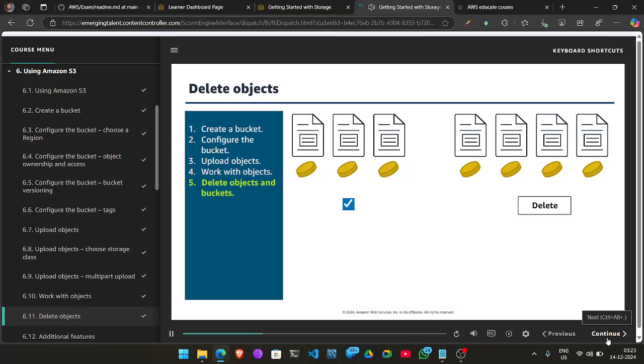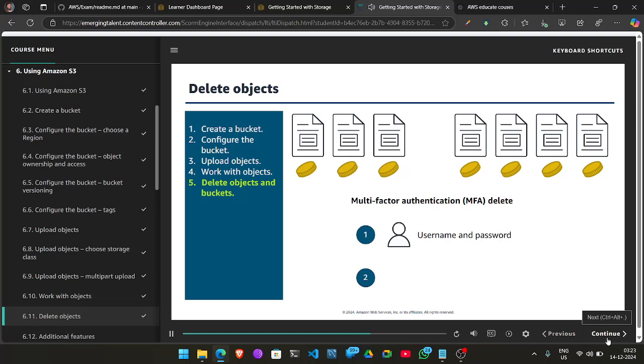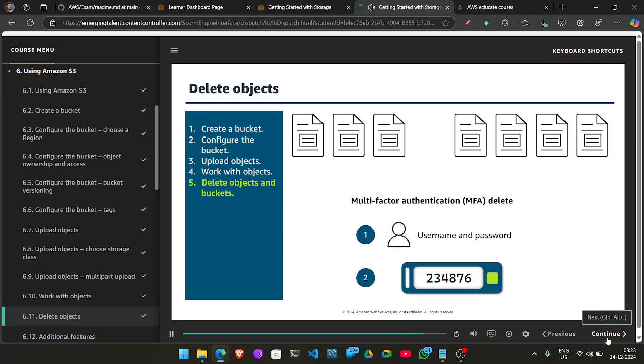In a bucket with S3 versioning enabled, you can protect your objects from accidental or malicious deletion by enabling multi-factor authentication, or MFA, delete. MFA delete requires two forms of authentication to change a bucket versioning state or permanently delete an object version. The following are the two forms of authentication: your security credentials, and a valid serial number, a space, and the 6-digit code displayed on an approved authentication device.